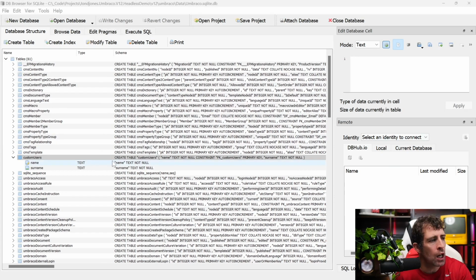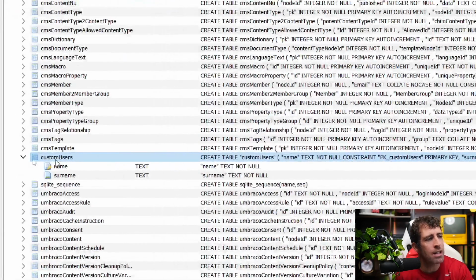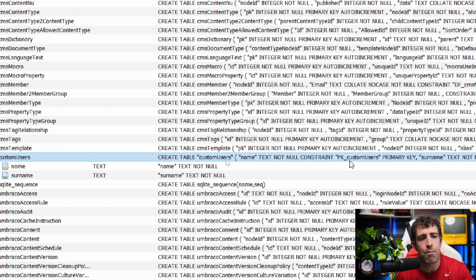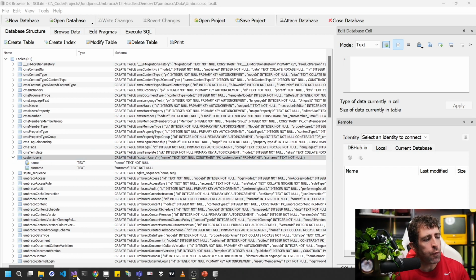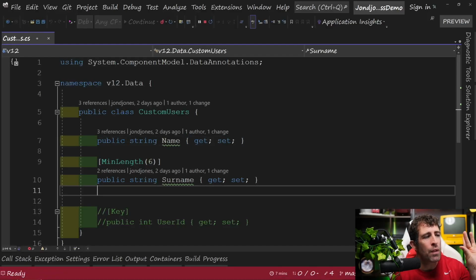Now I've already run my code and I've got the database created, but you can see it's going to be called custom users. It's going to have two fields, name, surname. If we look over here, you can see that the primary key is the name field, and that's all we need.